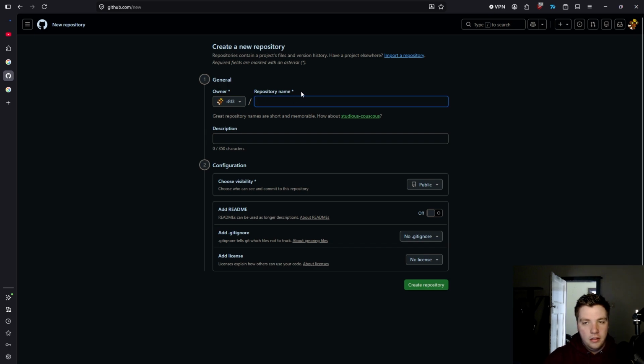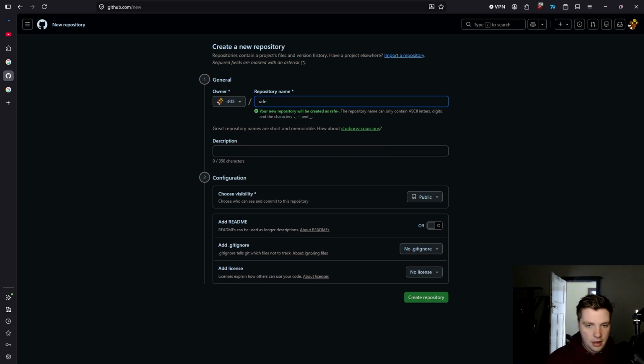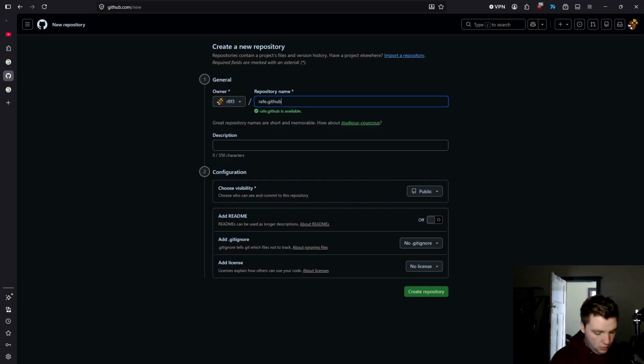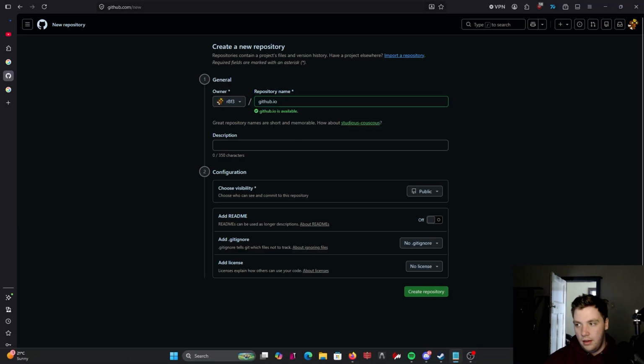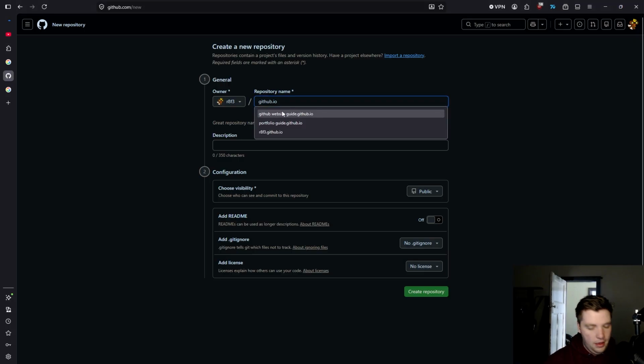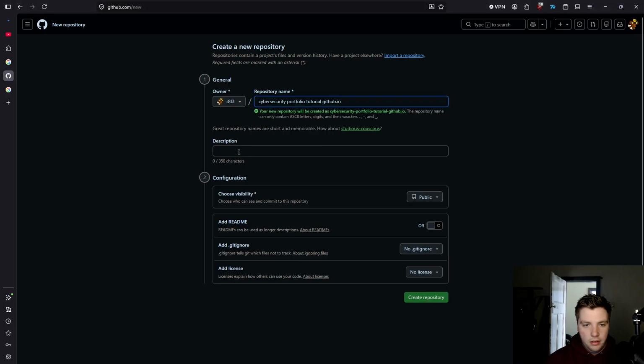So this is super important. The first chunk is your name. So let's say your name.github.io is the formatting. So you have to have .github.io, but this first half is whatever you want it to be called. So for me, I'm going to be calling it Cybersecurity Portfolio Tutorial because I already have a personal one.